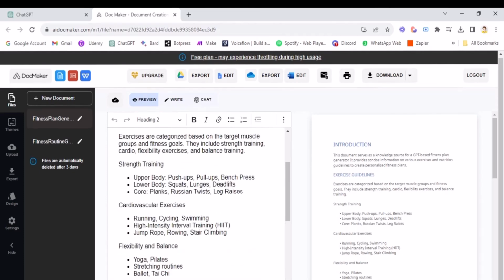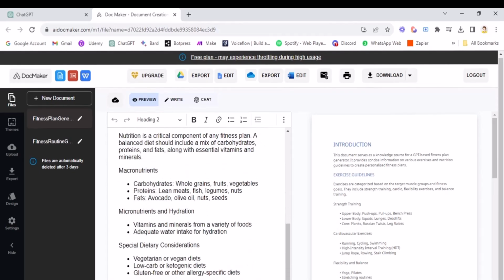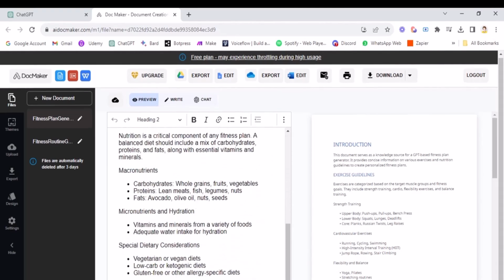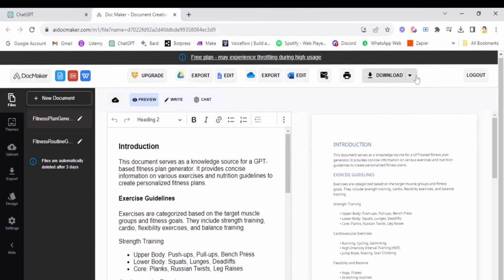Okay, so it's a two-page document that tells about the exercises and then the nutrition. Okay, so it's a two-page document made by ChatGPT and it's good for the bot that we are making. But yeah, the more the knowledge base, the better the bot. Okay, so now we'll click on this download drop-down and we will download the PDF.